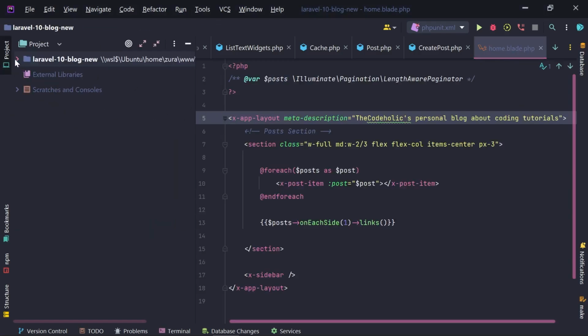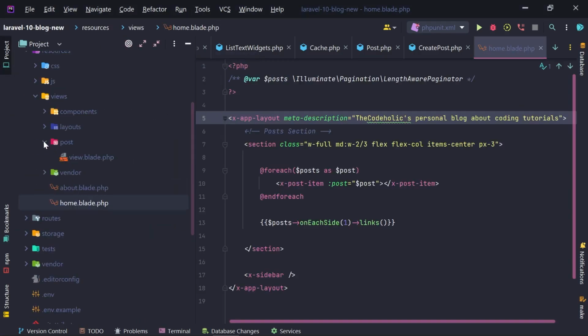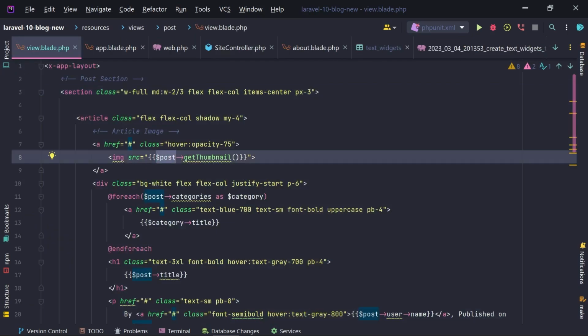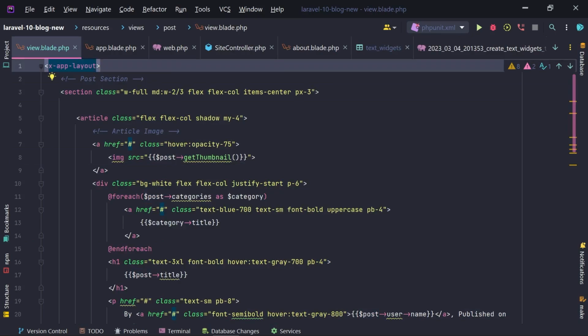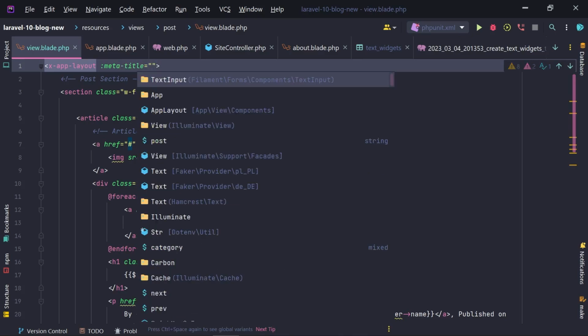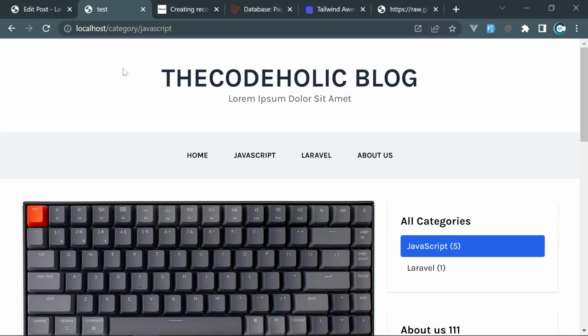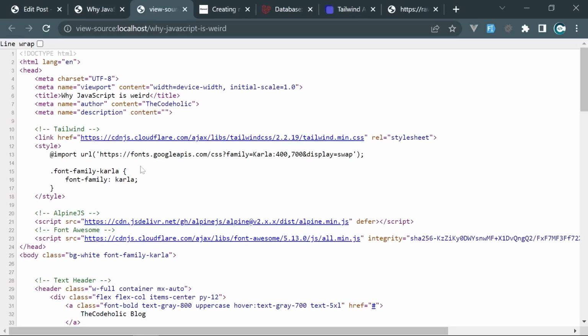Now let's go on the post page, post.view. So in the post view, we accept post. So we can take post meta title and post meta description and pass them. Meta title corresponds to post meta title. But if post meta title does not exist, then let's take post title. Okay, save, click on this, now click view page source, and this is the title. Why JavaScript is weird. Okay, so this is our title.